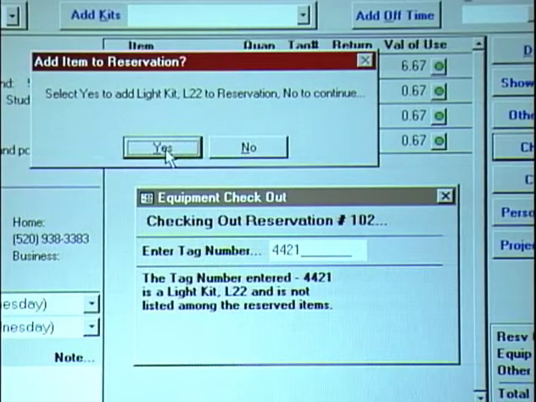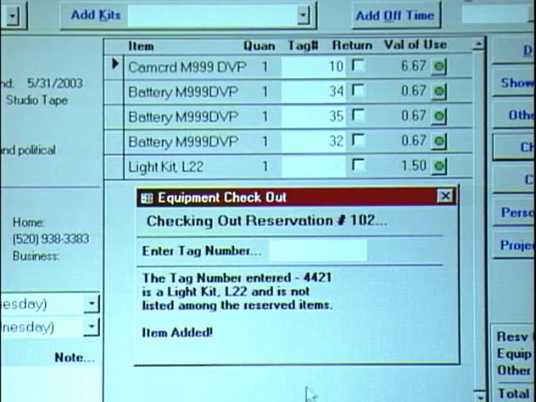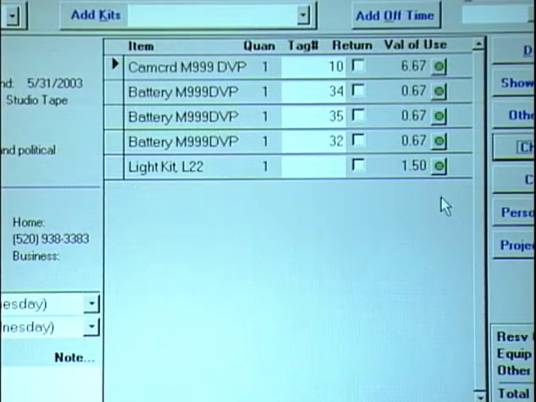That way, if you accidentally typed in a number thinking it was one thing and it was something else, it says, no, wait a minute, you're adding a new item. Yes, that's right, I want to add that new item. Done. Tag number entered 4421 is a light kit. L22 is not listed among the reserved items. I said yes, item added, and there's the item has been added for you. So this is a big help. It speeds up checkout and lets you add new items to the reservation automatically and takes advantage of barcoding.